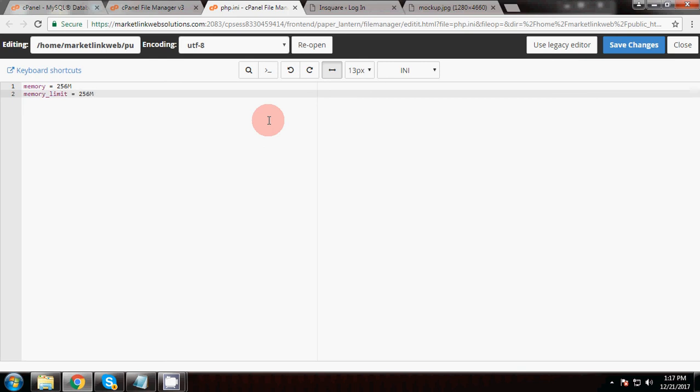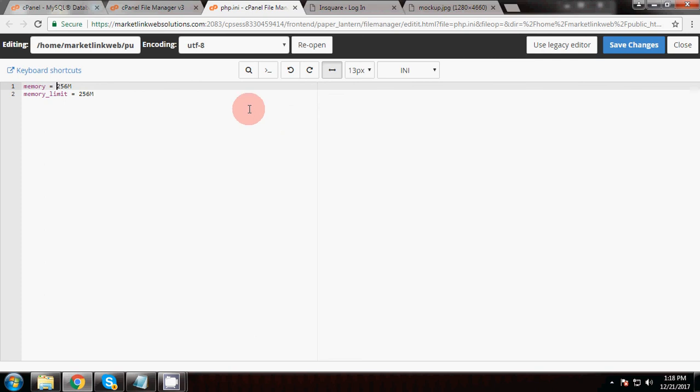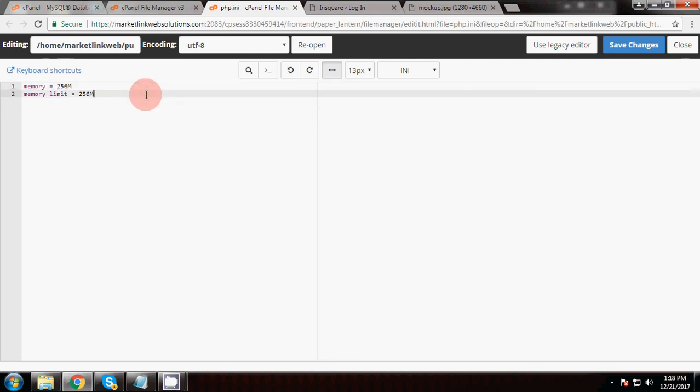So bakit dalawa yung sineset natin? Why not isa lang, memory lang? So, ganito kasi yan. Pag sinet mo yung memory niya na 256, may possibility na mag-exceed siya sa 256 pag di natin siya nilagyan ng limit, which will affect the entire system or yung ibang laman ng server natin.